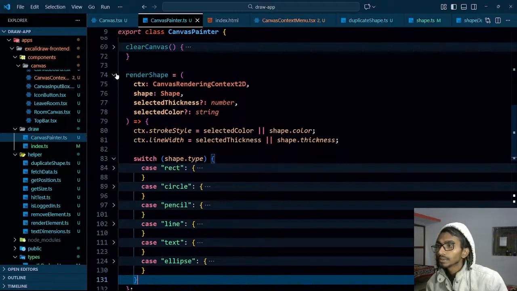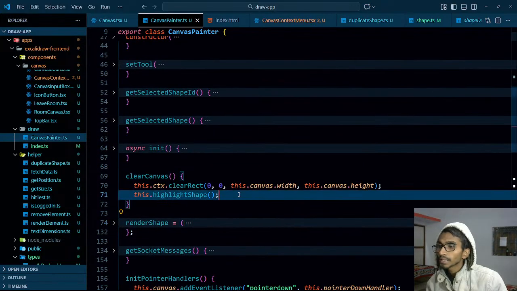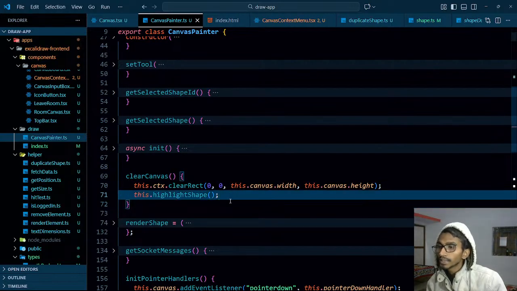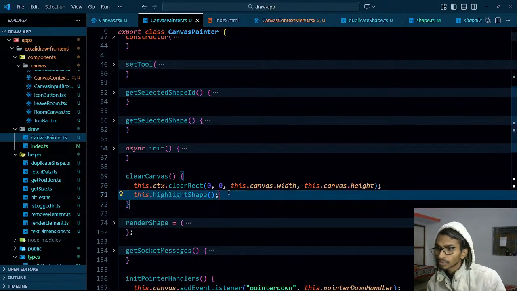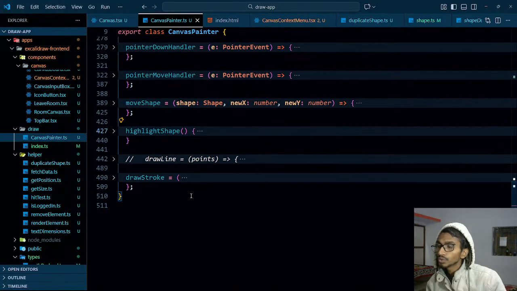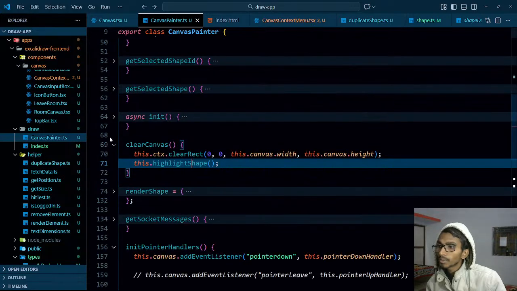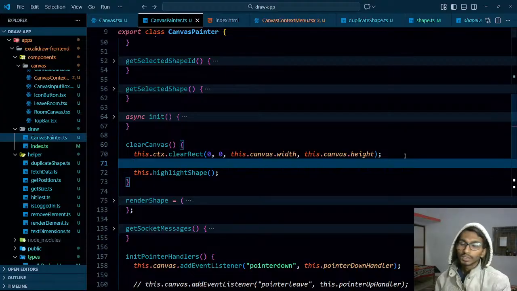So this thing is done. Render shape, if I actually go to clear canvas, I'm clearing the canvas and then calling highlight shape. Whatever you do, you clear the canvas first and then you highlight the shape. This is mainly used for highlighting the shape. Highlight shape will itself call the render, right? So ultimately, whenever you highlight the shape, clear the canvas. Even we can make it 0 over there. That's right.